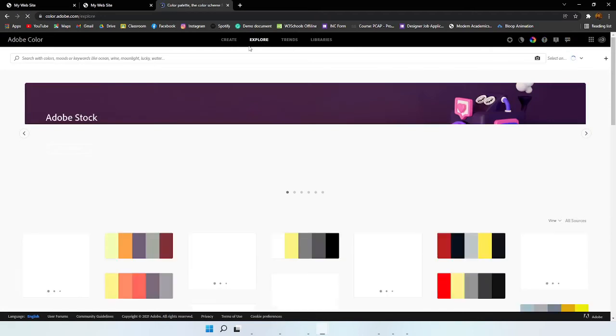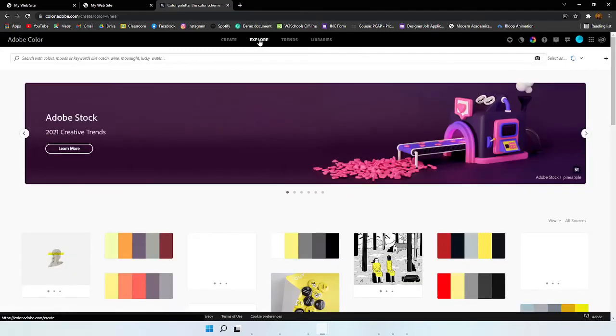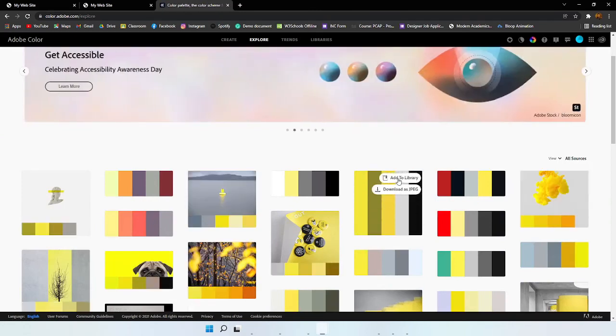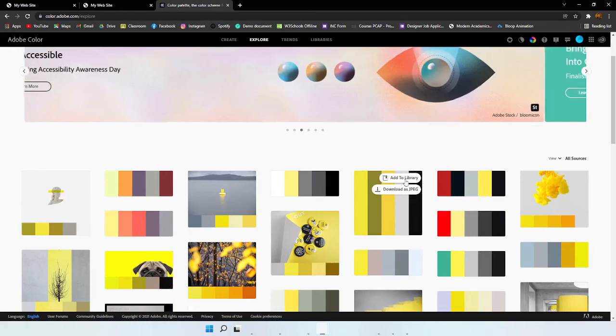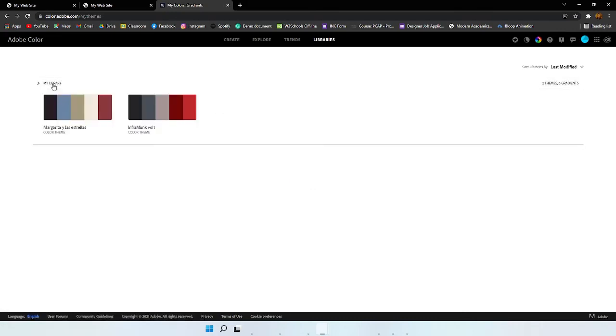And then if you like a color in Adobe Color, you just have to save it. For example, if you like this color, you just have to open it up and then click add to library. Once you've added it to the library, here at the top, create, explore, trends and libraries, it will be in your my library. So in my case, this one.